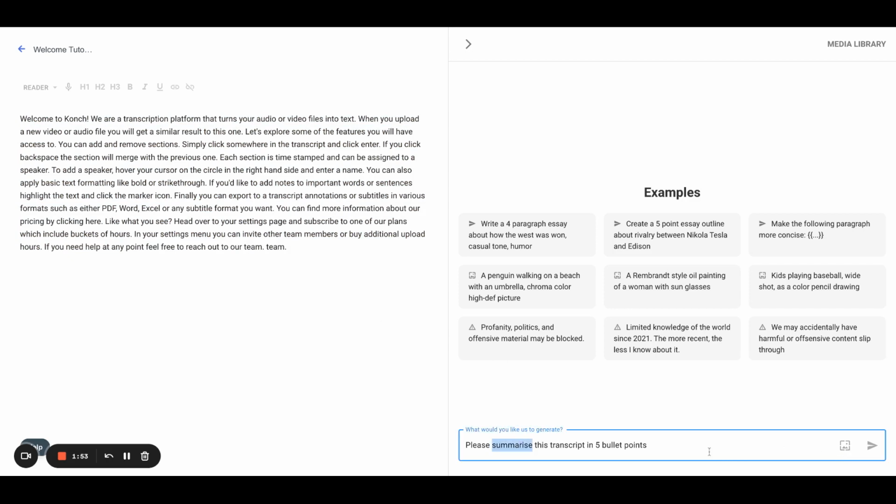You can also generate images. So you can say, generate an appropriate image based on the text, for example, and then click this button. But you can basically use all the power of AI on the transcript that you have.